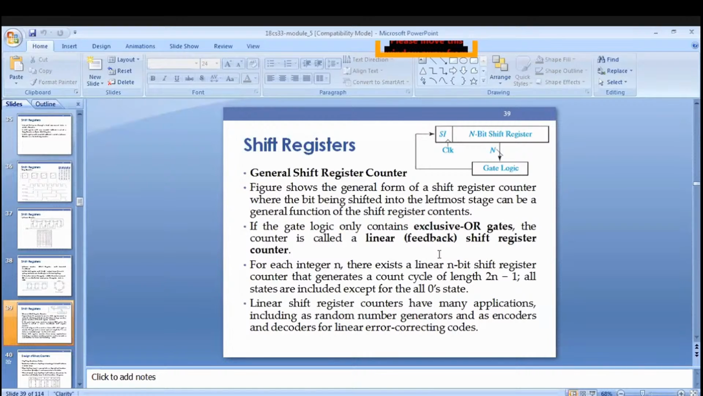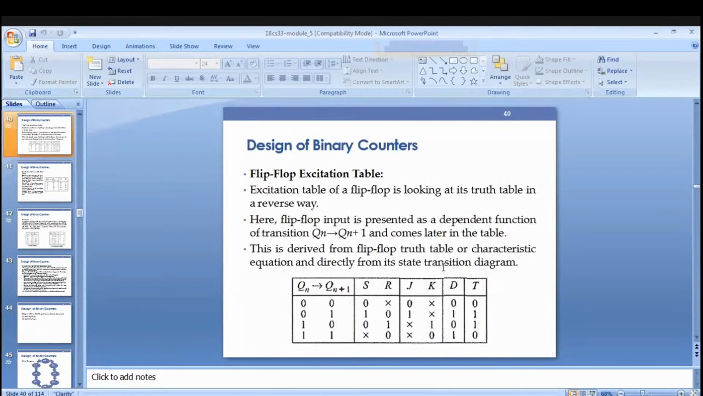Linear shift register counters have many applications, including random number generators, encoders, decoders, or error correcting codes. You can apply these applications to the shift register. The first one is to design a binary counter with the help of a flip flop excitation table.